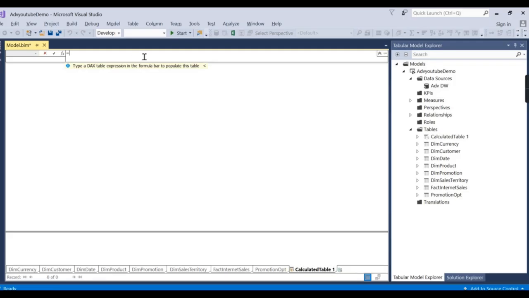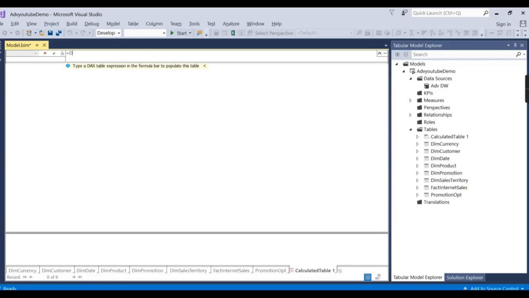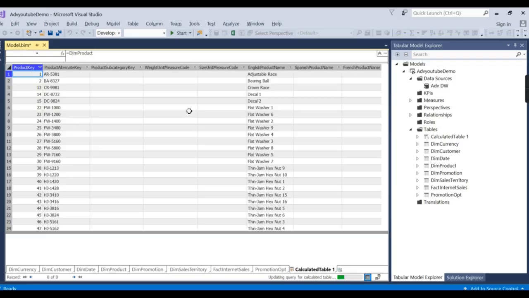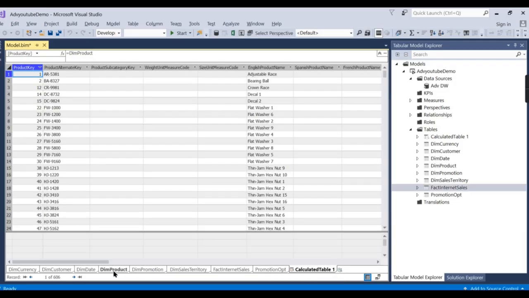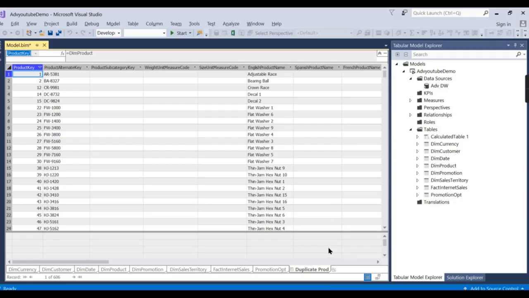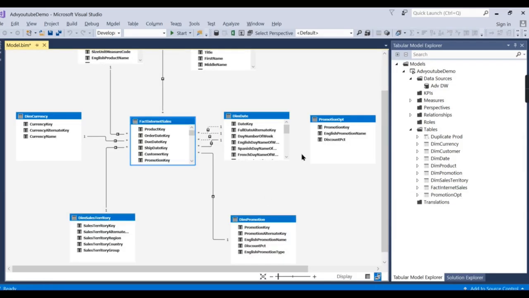I just want to duplicate the dim product, so I put dim product over here. Then it will replicate the same columns here. I will rename it as duplicate product. This will be useful when you have some kind of disconnected dimension you want to create and manipulate. Let's see how it looks.